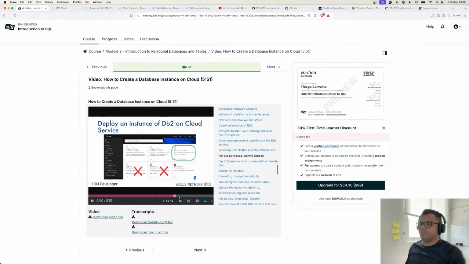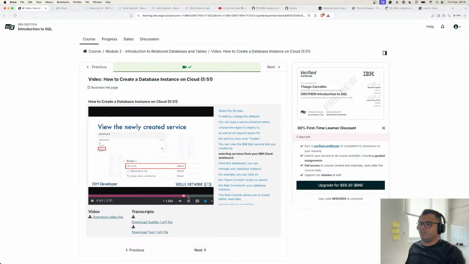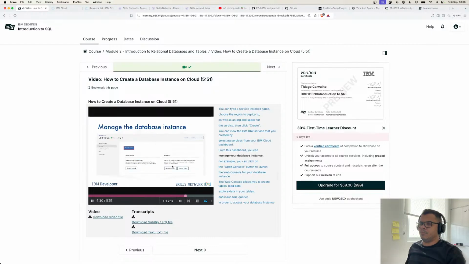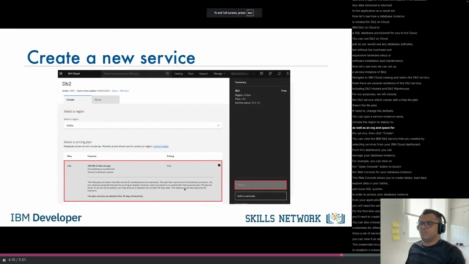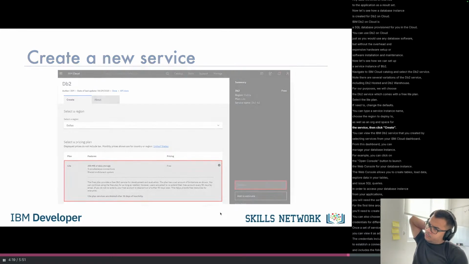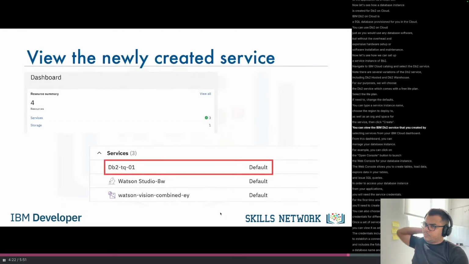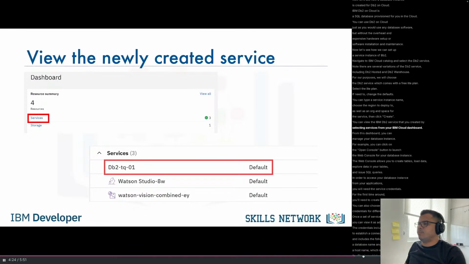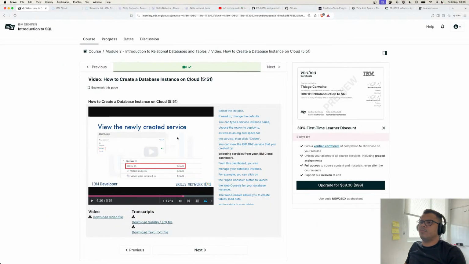For our purposes, select the default and create tables in your database instance, as well as an org and space for the service. Then click Create. You can view the IBM DB2 service that you created by selecting Services from your IBM Cloud dashboard.